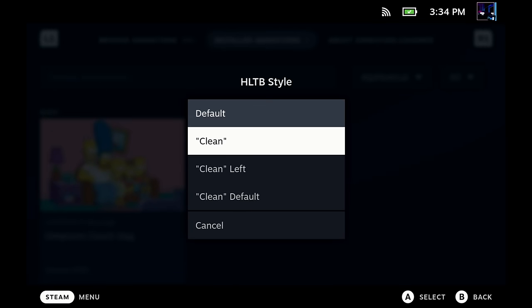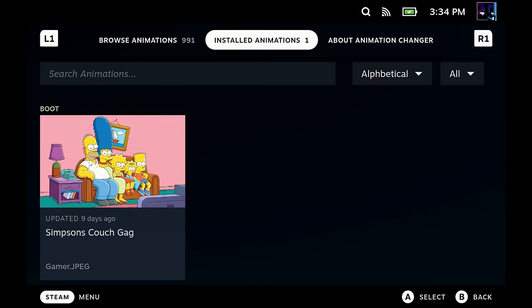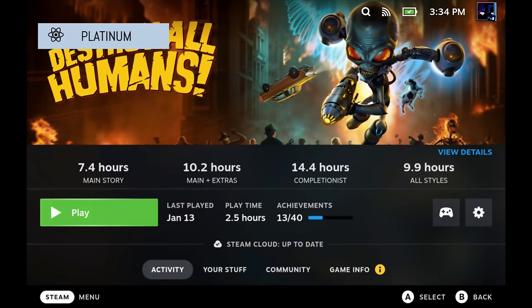HLTB, or How Long to Beat, is another fun one that I like for the Steam Deck. You can adjust a little bit of how this looks as well. I just left things default here when it comes to that. You can hide the View Details as well, but I don't like to do that because I do like to be able to check that out, and I'll show you that here in just a second. So let's jump over to a game.